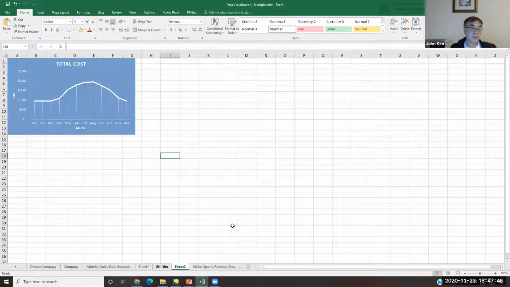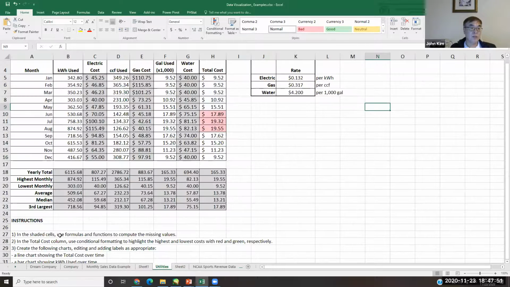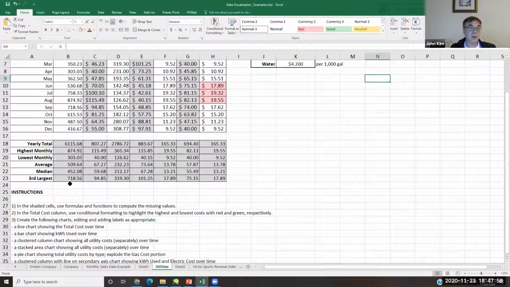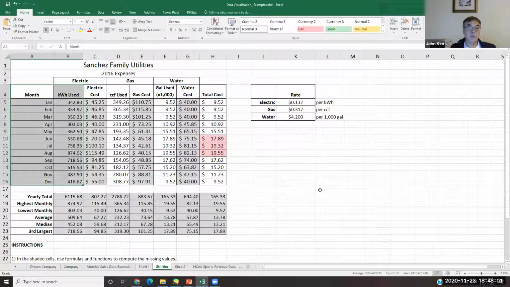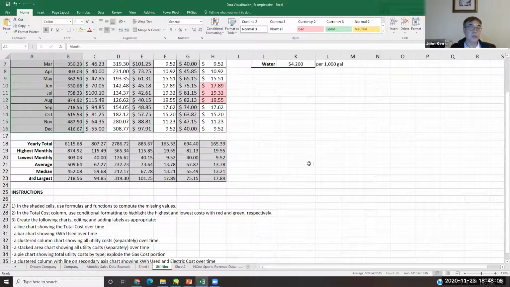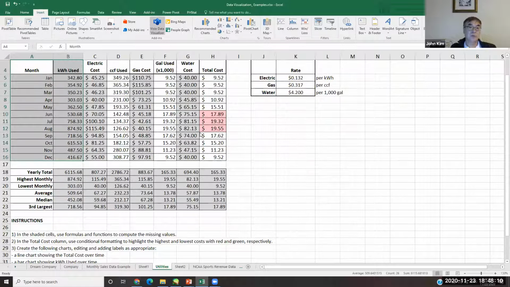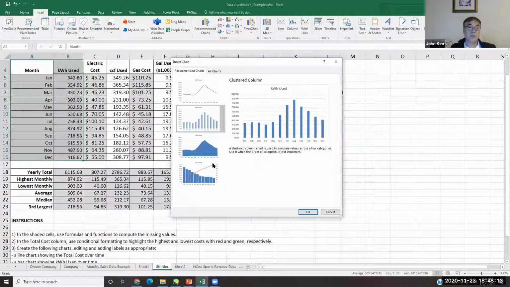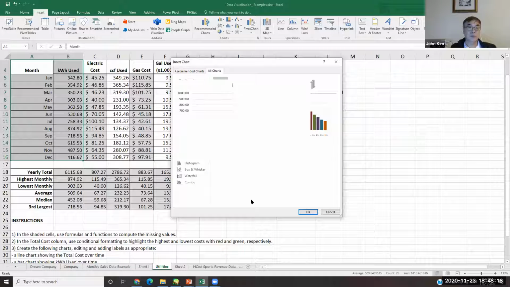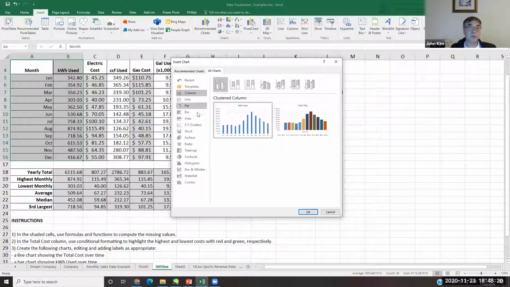Next one, a bar chart showing kilowatts used. So only kilowatts. This one. So I will highlight months and kilowatt use. And then this one asks for a bar chart. So that's bar chart. This one is column chart. So chart and bar chart.